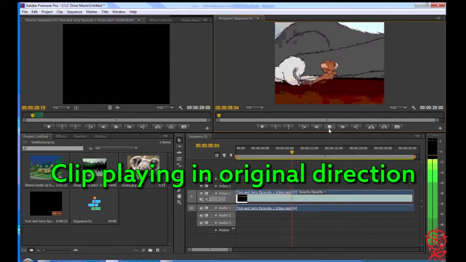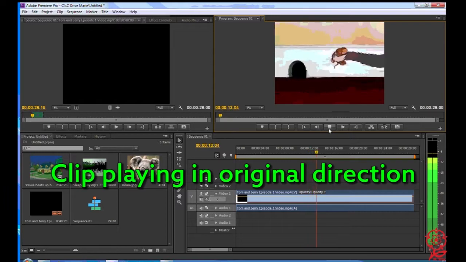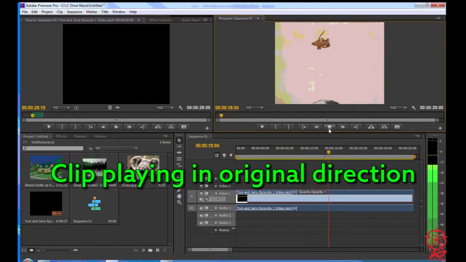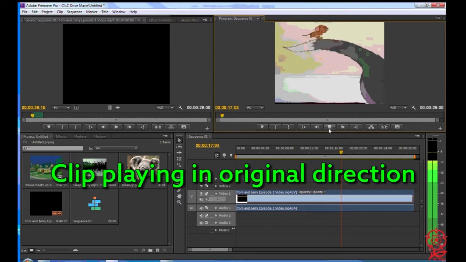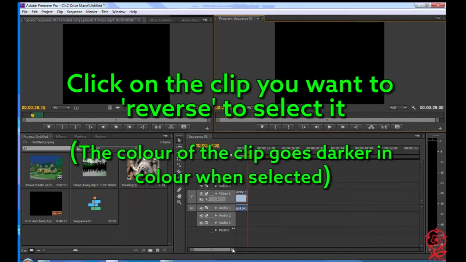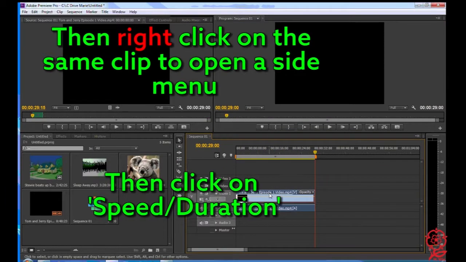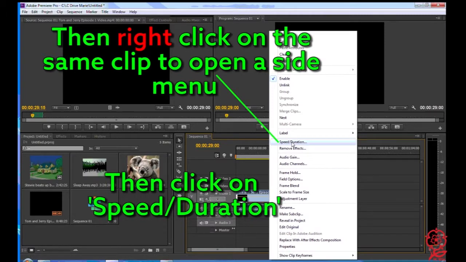Reversing video. Clip playing in original direction. Click on the clip you want to reverse to select it. The color of the clip goes darker in color, once selected. Then right-click on the same clip to open a side menu.